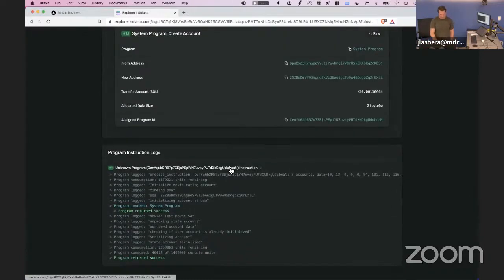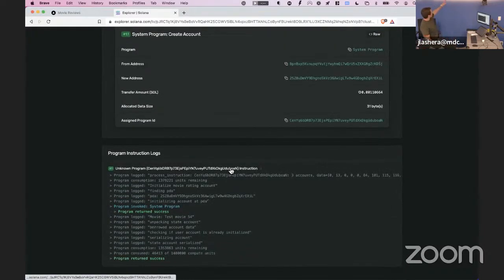Okay, if you scroll down and look in the program logs, you'll see test movie 54. So we know we got data to devnet to the right program because of the logs here. The next step would be fetching all of the accounts and displaying them in the UI. We're not going to do that. We've already passed the allotment of time where people can stay focused, myself included. So we're not going to do that today, but I strongly encourage you to give it a shot.